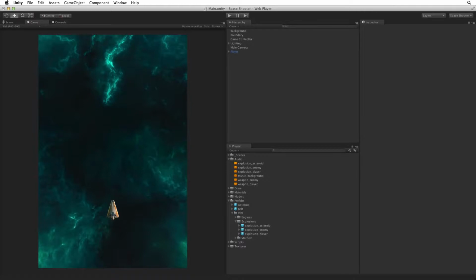Along with our sound effects, we also have a background music track. We can find this in our audio folder as Music Background. Let's put this background music on our game controller. This audio track will be self-sufficient and won't need to interact with the game controller at all. It could go on its own game object. But the game controller's game object is a tidy place to keep a component that is related to the game in general.